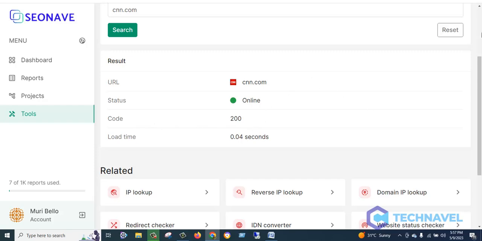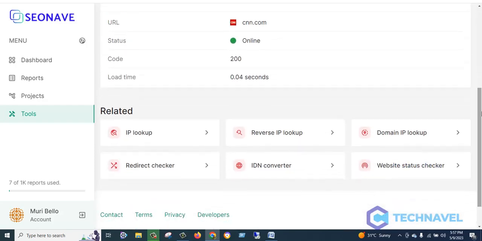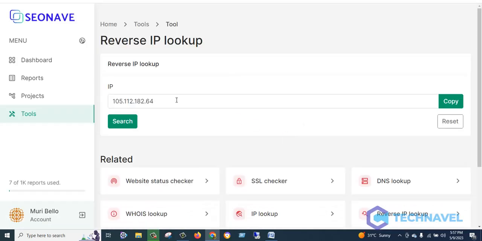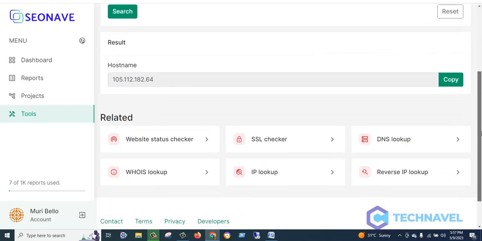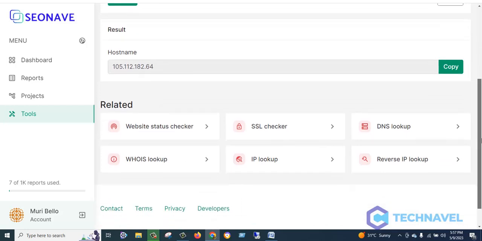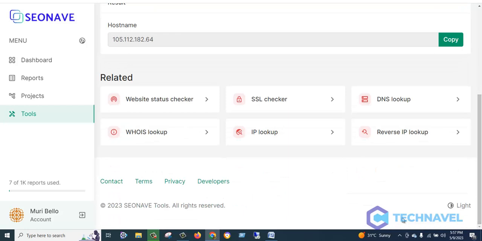If you want to do that, reverse IP lookup. Can we do this for you? You put the IP there and then you search to see what's happening there. So for web developers, they know what to use this for and what to do with it.